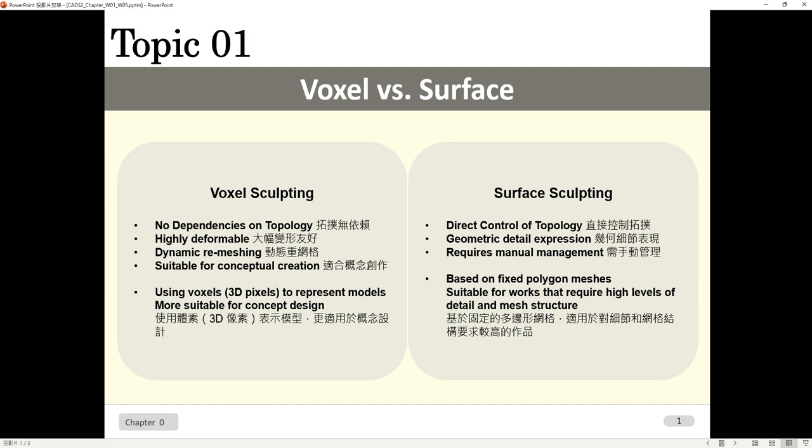And second thing is highly deformable. Just like the clay model, you can transform that with almost no restrictions. And third thing is dynamic remeshing. What does that mean? It means that because voxel sculpting is just like a big chunk of clay, if you want to transform that into a mesh or polygon model, you can use your own design to do the retopology based on the needs of the model, and design the topology, design the wireframe by yourself. So it's a dynamic remeshing way.